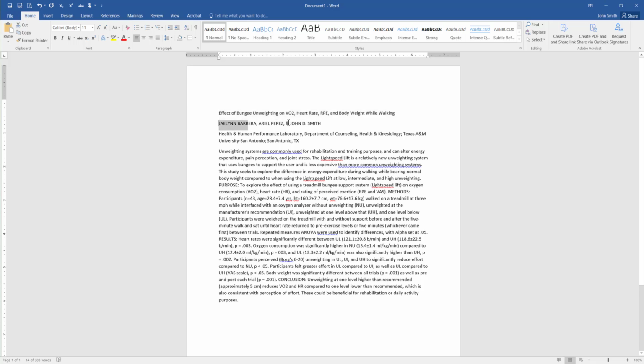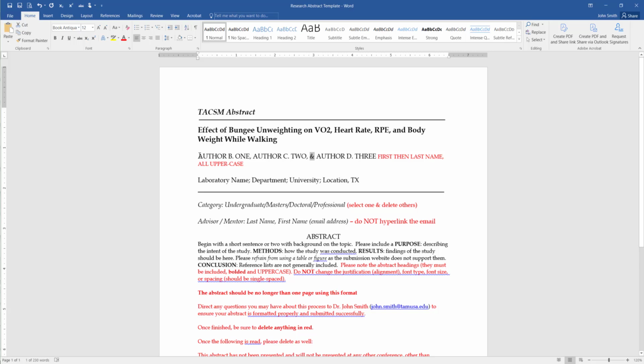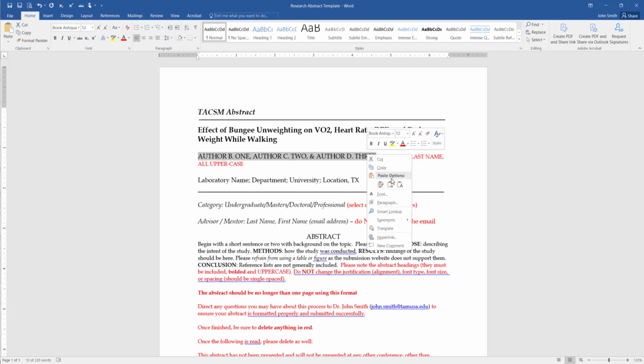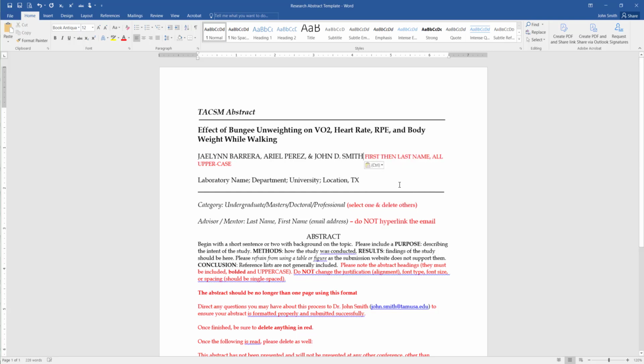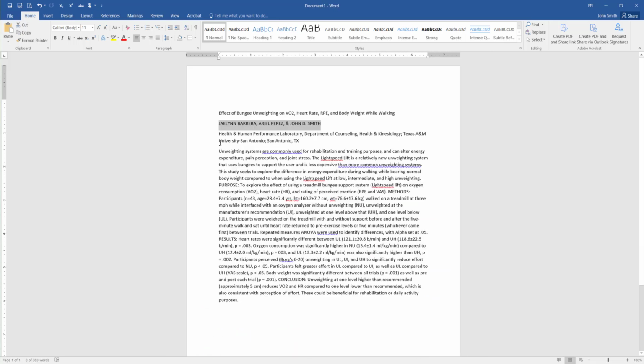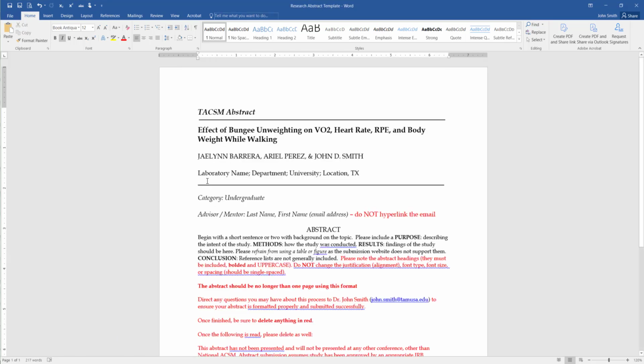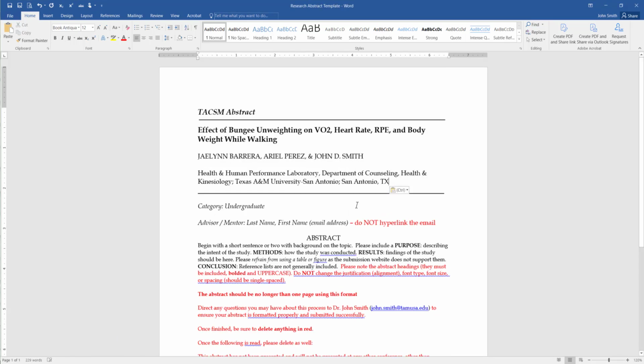Again, it may be that you are copying and pasting, perfectly fine, no problem, but you just have to make sure that you're pasting to the source, keeping that text. And then you're just deleting anything in red. You're going to provide the laboratory information, your school information. Again, you can just copy and paste, or you can just type it right in. Either way, no problem.